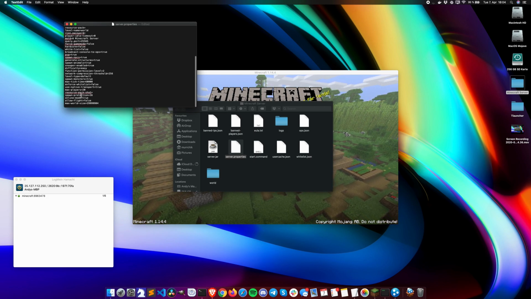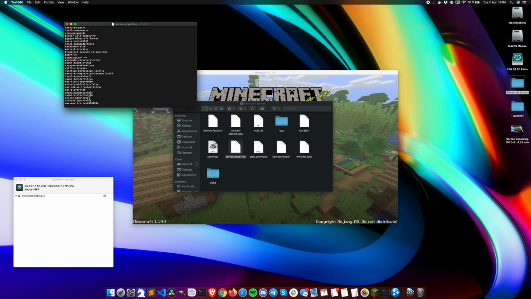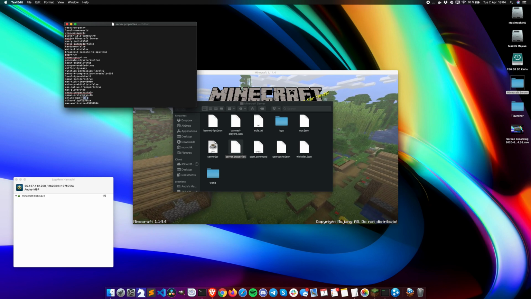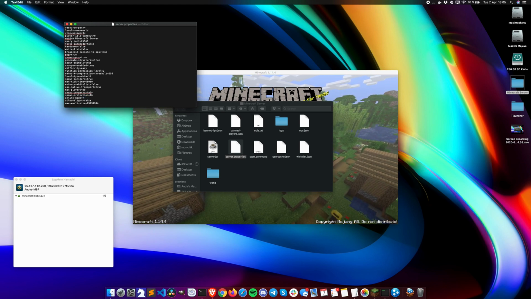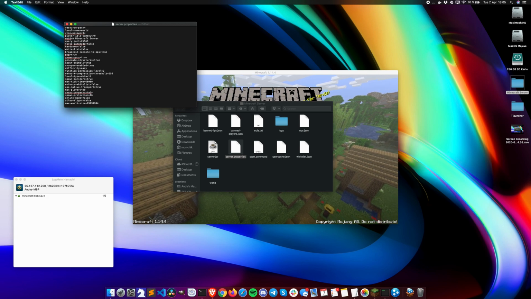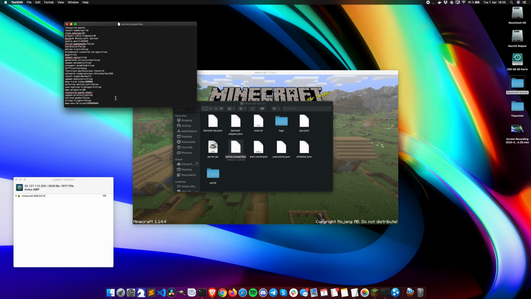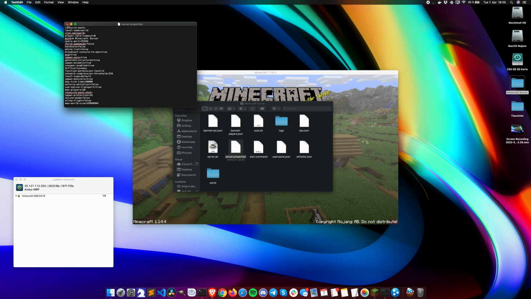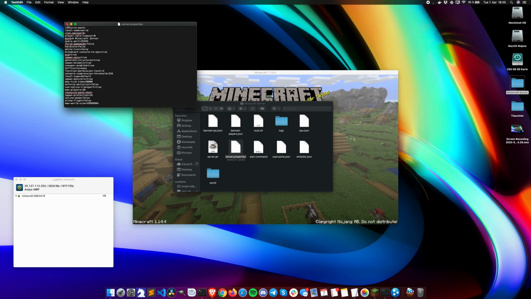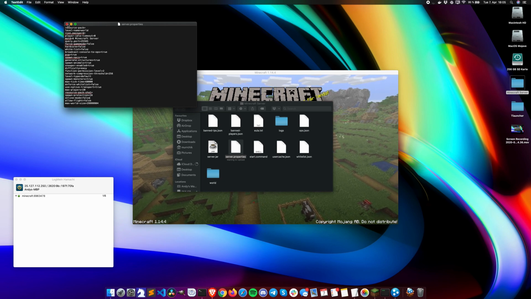Lastly, scroll down, and find the line where it says, Online mode true, and set it to false. You don't need to do this if you have the official paid version of Minecraft. Make sure to save the file after you are done modifying the server properties. You can close the server properties file after you are done.